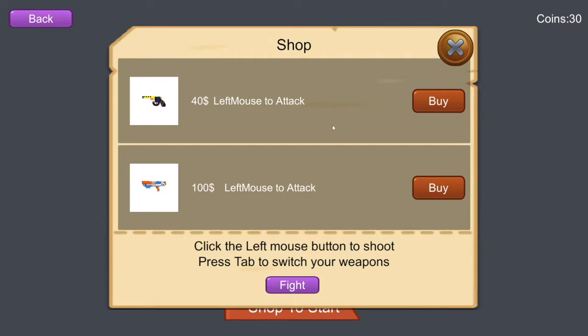Shop. Left mouse to attack. Oh, okay, but there's some sort of weapons thing I can upgrade. Click the left mouse button to shoot, press tab to switch weapons. And I've got a fight button, and I've got a buy button. Do you think my coins are dollars? Do you think that's how it works? I'm not sure, but you don't have enough either way. Well, let's try buying it. Nope, so I don't get any feedback from that.